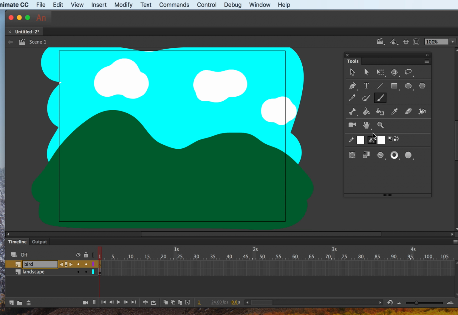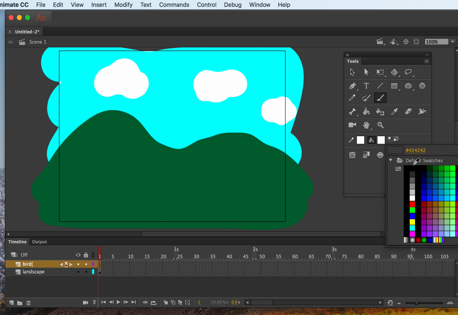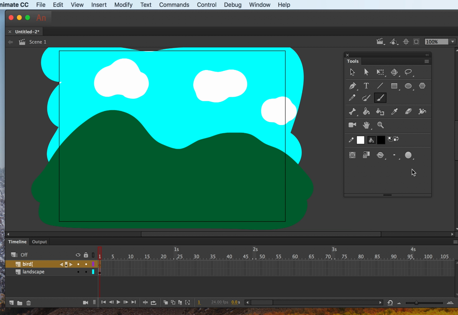I have to make the brush shape a lot smaller. So I'm just going to click on that, and I'm going to make it black. Okay, so you can tell that I'm drawing on the second layer because this second layer is selected. See how it's highlighted in brown? So I'm going to draw a bird right there. That's my bird. Okay, so you still don't really understand layers because all I've done is draw things.